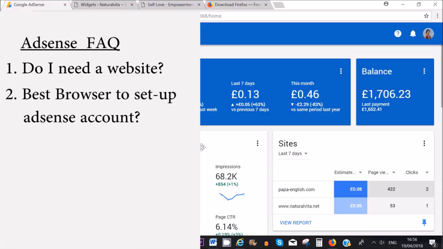The best browser that I recommend if you're setting up a Google AdSense account is either Google Chrome or Mozilla. A lot of people have had difficulties with Internet Explorer, so I don't really recommend using Internet Explorer to set up your Google AdSense account.